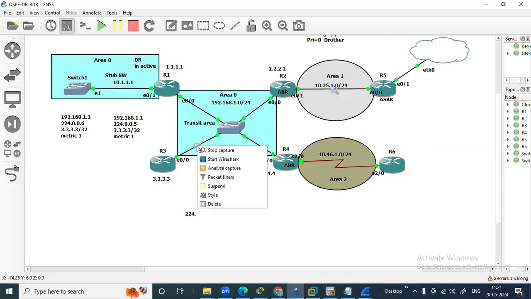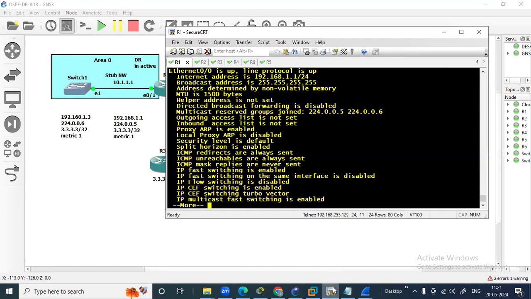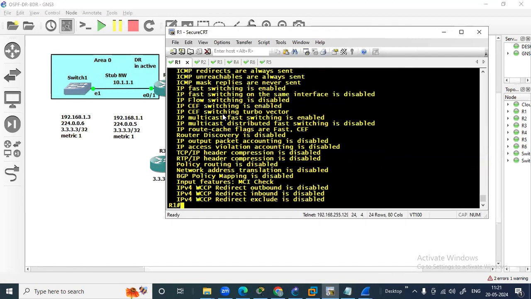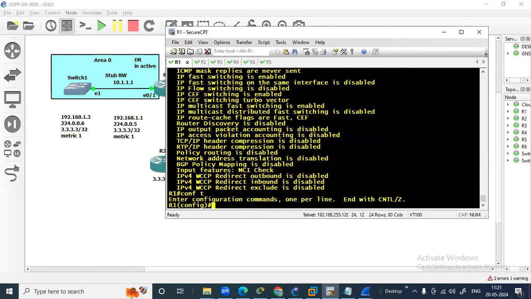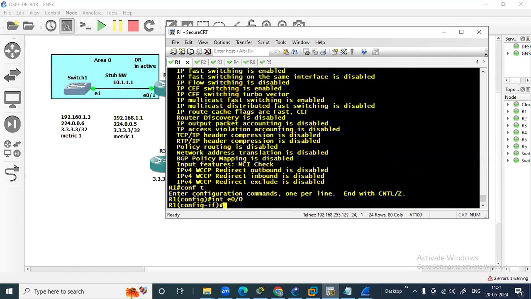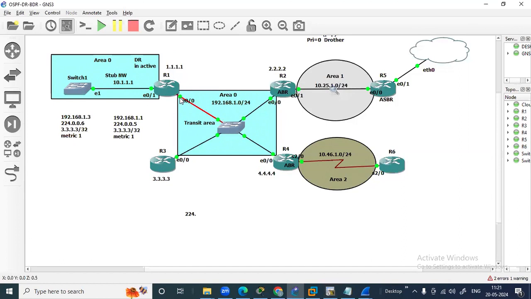Now, what happens if DR goes down? When DR goes down, only BDR can become DR. Let us do that on R1 and shut down the interface for a while. Interface E0/0, which is our DR. In 2 cases, DR will lose its role. One, when the interface goes down. Other, when you set the priority to 0. If you set the priority on DR to 0 on this interface, immediately it will give up its role. It will become DR other.